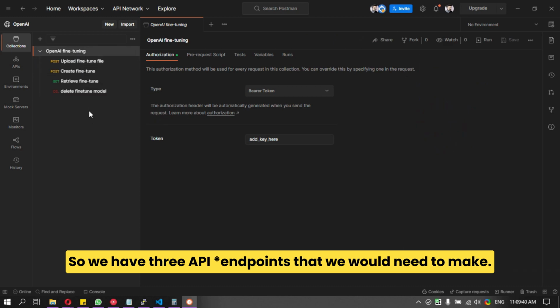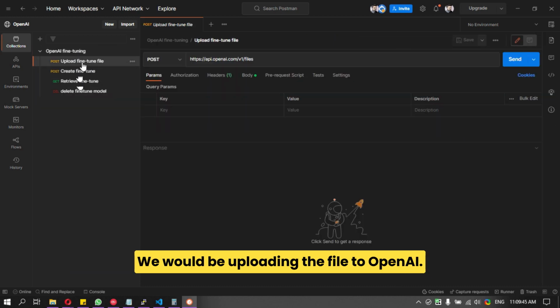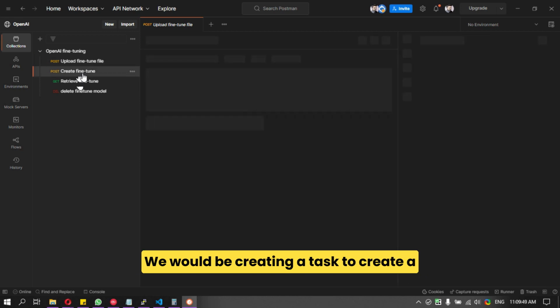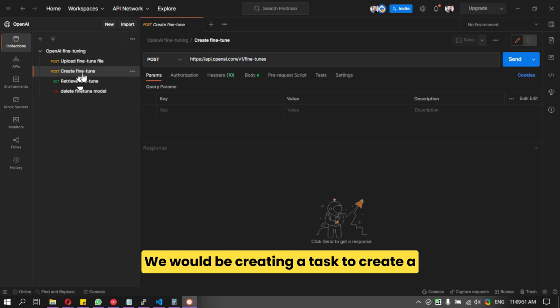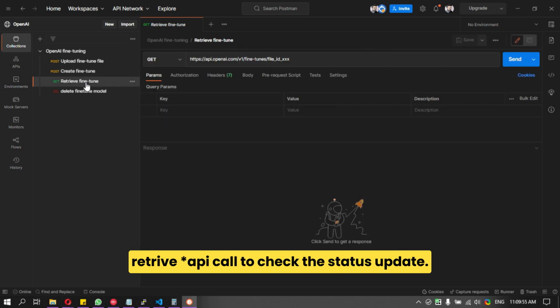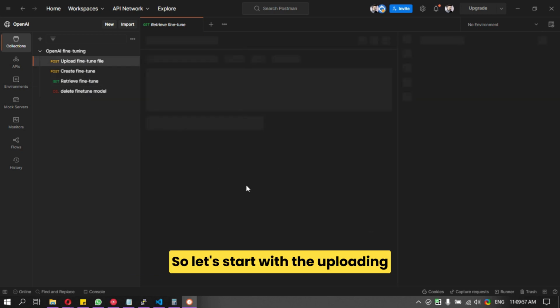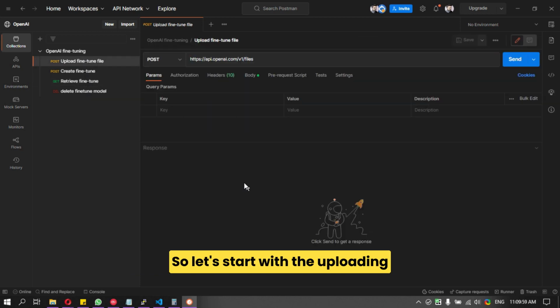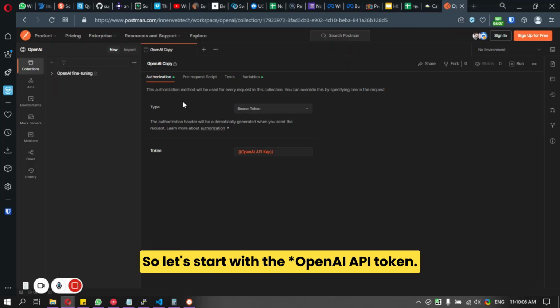So we have three API calls that we would need to make. We would be uploading the file to OpenAI. We would be creating a task to create a fine-tune model, and we would be using a retrieve call to check the status of it. So let's start with uploading the file to the OpenAI server. So let's start with the API token. I would need to have an API token.